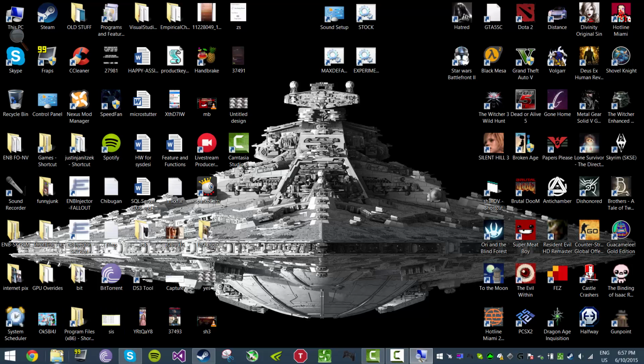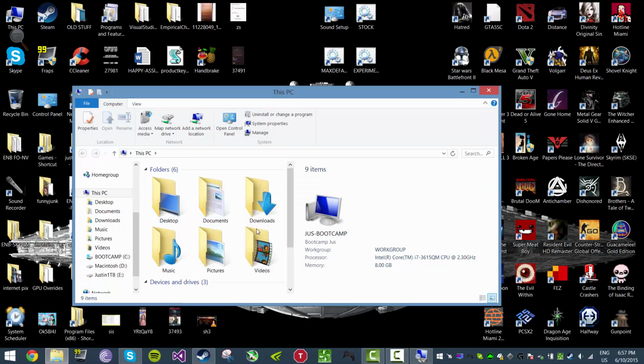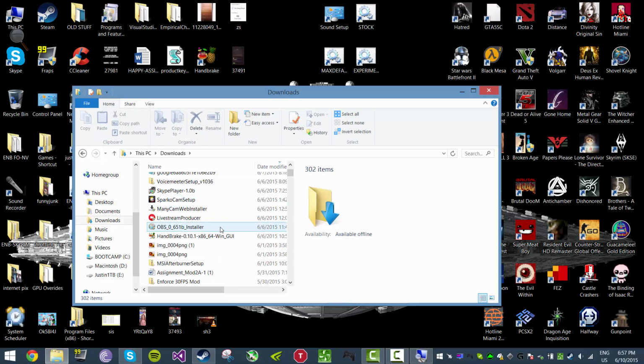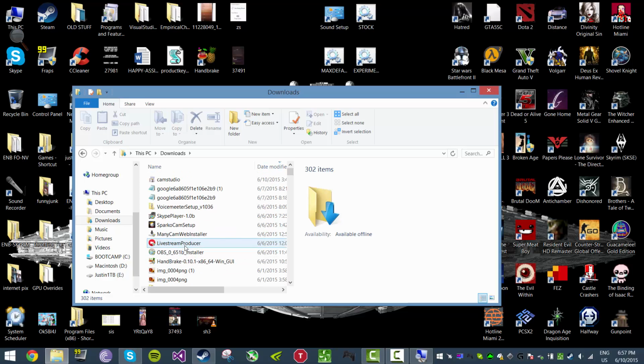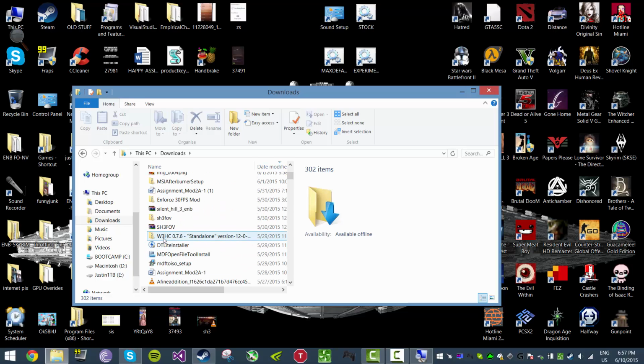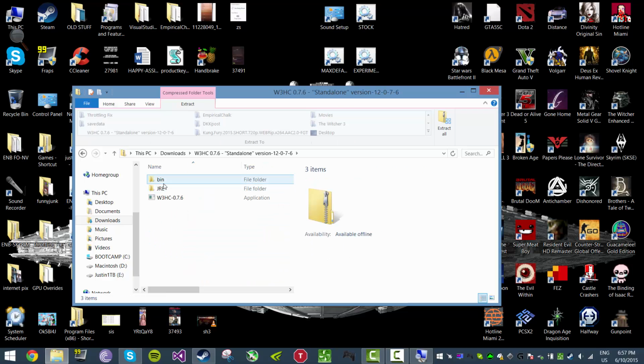You go to wherever your files go after they're downloaded. For me, it's my downloads folder. Scroll down, and here it is. No, that's not it. It is here. This is how it should look. Double click that, and then you'll be greeted with two folders and one executable file.